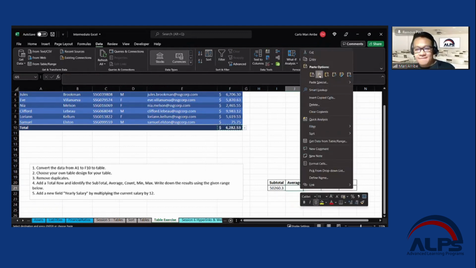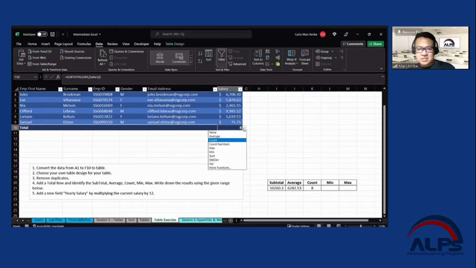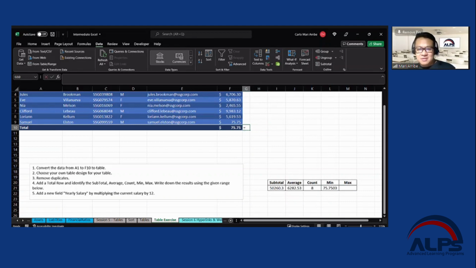And count. Come on, count. Count. Okay, so you got 8, min, oops, and then max. There we go. And you can just change the formatting after.